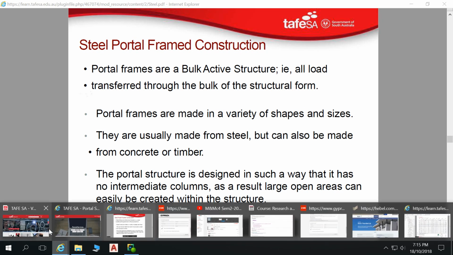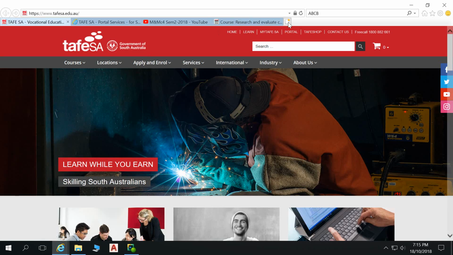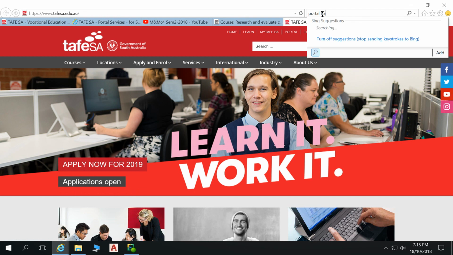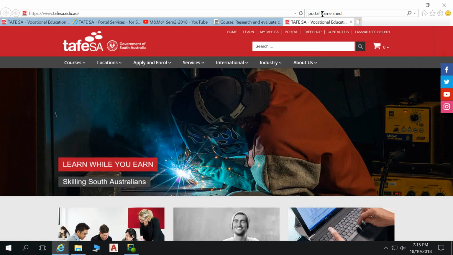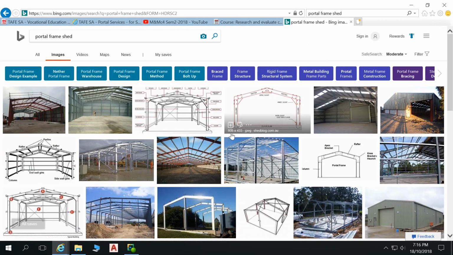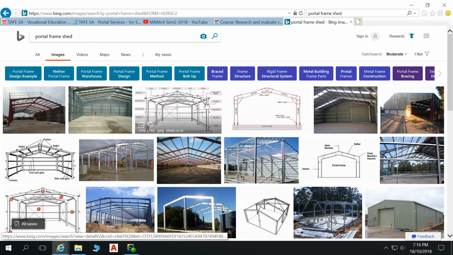I'll just quickly show you. Portal frame shed, just do an image search of that. But there we go, straight away. This is what we're talking about. Where we've got large frames like this that are joined together, we've got some wall girts and then some purlins on the ceiling.